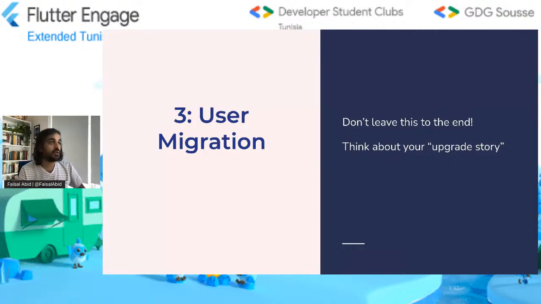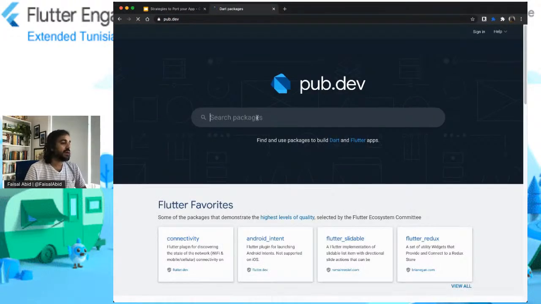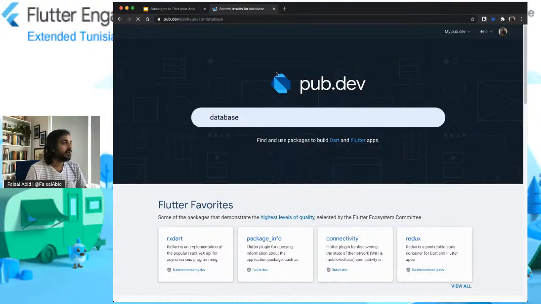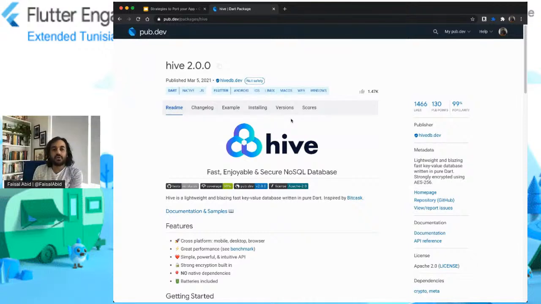It's very important. One of the things you can do is you can actually go to Pub and use a library, a database library called Hive. And Hive is a very powerful secure NoSQL database. And what Hive will let you do is you will be able to write another plugin. This is the whole game in porting your application, writing plugins, right? You'll be able to write another plugin, and what this plugin will do is it will actually query Core Data or SQLite, and it will bring all that data to the Flutter world.